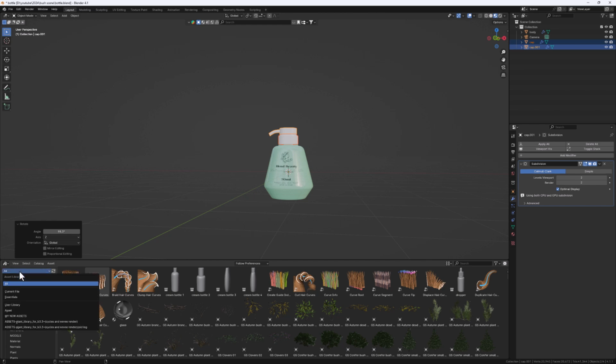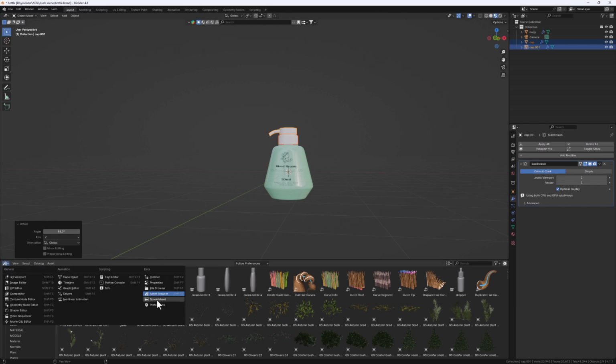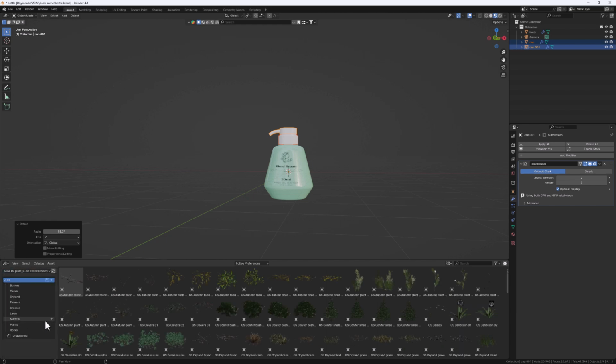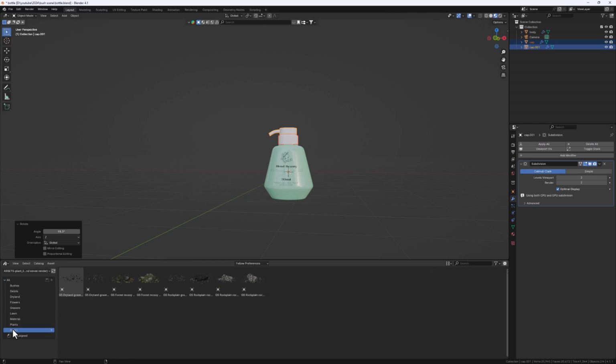So first, let's go here, let's go to our assets. So let's go to our asset browser, then we go to and choose our asset, which is the plant library. I've already made a video about it. I'm going to leave a link in the description below if you want to check it out. So inside our plant library, we're going to use some rocks and then some ferns to create our scene.